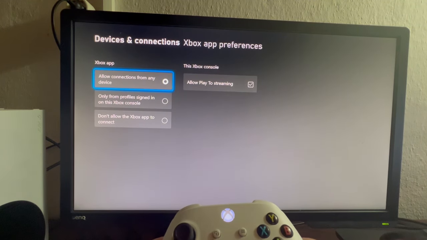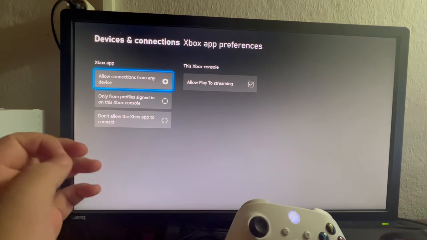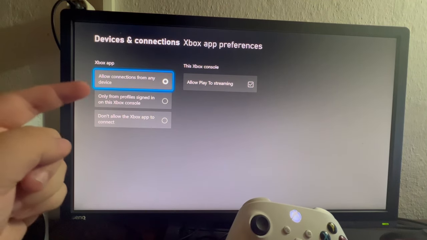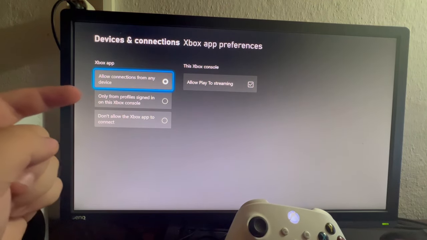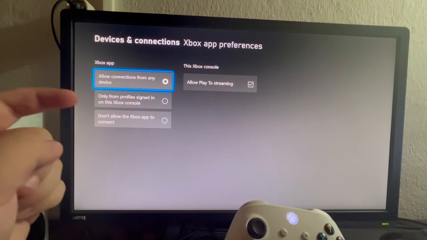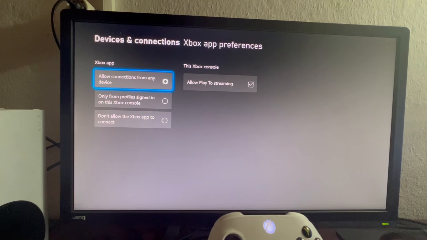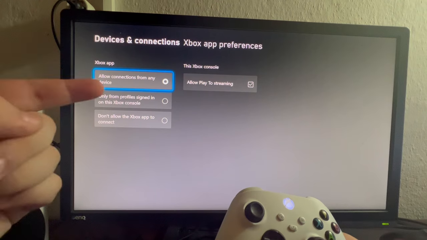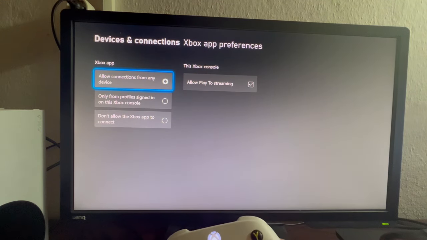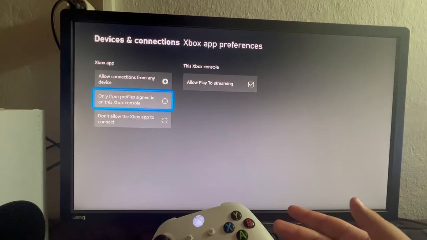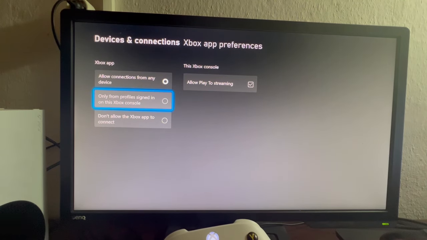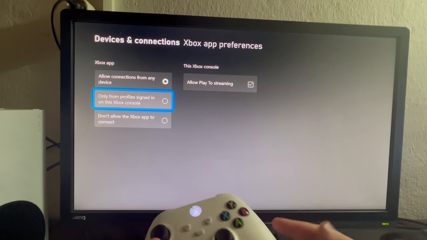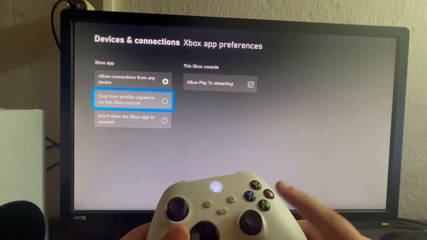And here you need to make sure that you select the proper setting that you would like. So, you have three options. Allow connections from any device, only from profile signed in into on this Xbox console, and don't allow the Xbox app to connect. If you want to play remotely, you should choose between the first one and the second one. The second one is more secure than the first one. The first one, you don't need to have the exact account that is connected to the console to access the remote play. But for the second one, you need an exact account. I want it to be more secure, so I'll select the second one.